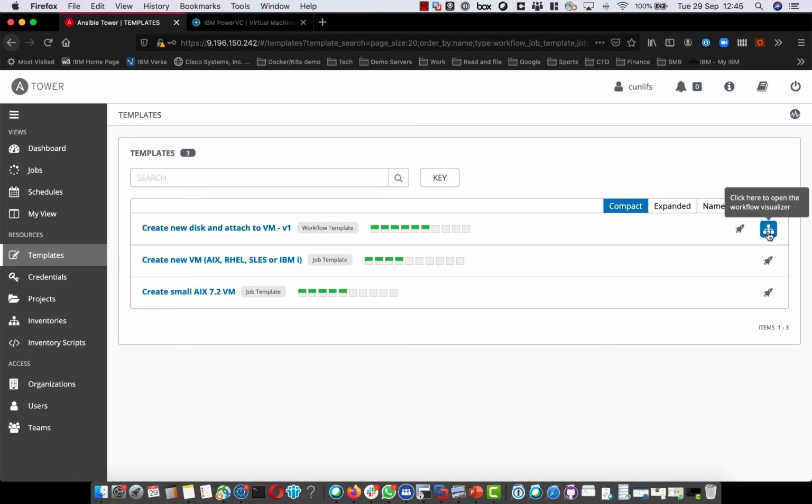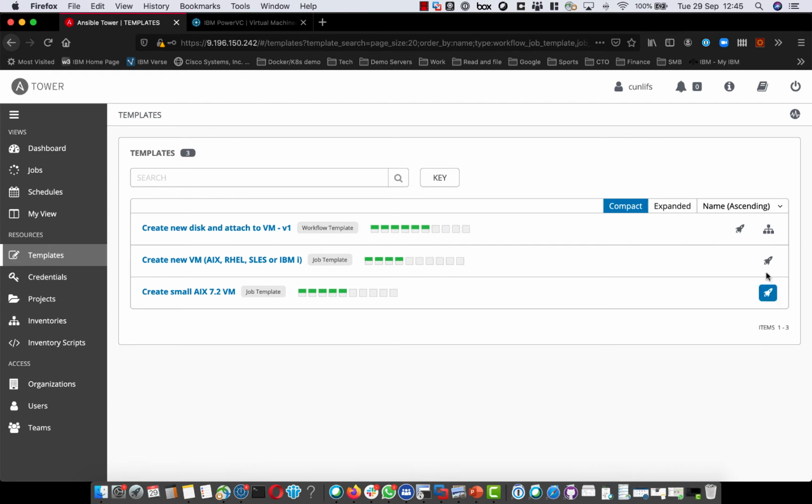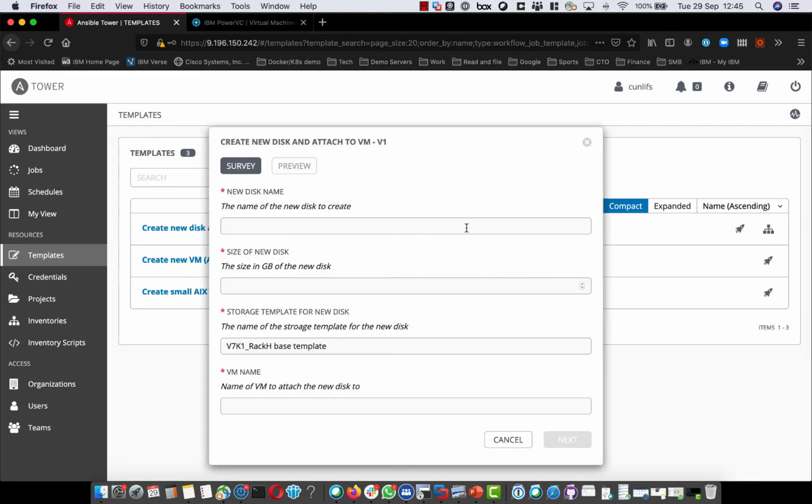If we look at the workflow, so it's a workflow template, a collection of templates, we'll be able to see that it's got the create disk and then the attach disk following on from those job templates. Then we simply have to click on the start job to launch the template. What this template asks me for is the name of the new disk that I want to create. So let's call this new LUN1. The size of the disk, so we could tab up or we could just give it a size in gigabytes. The template we want to use, so I've hard coded that. Obviously we could pass that in as a variable if we wanted to, and the VM we want to attach to.